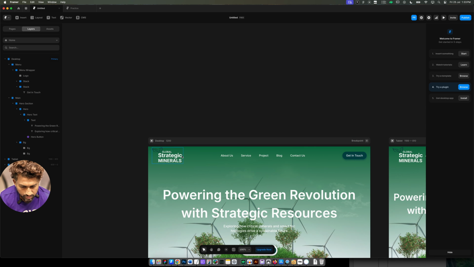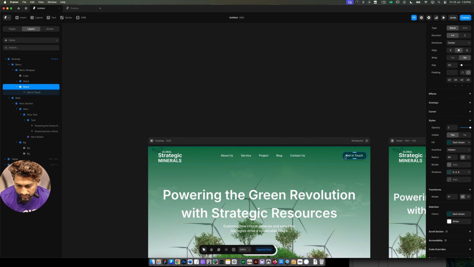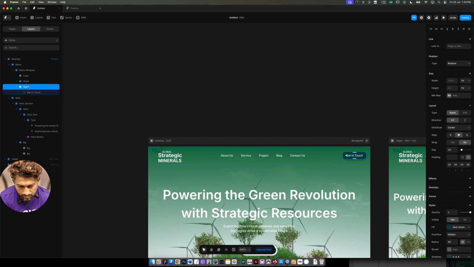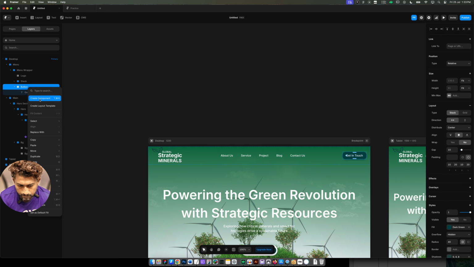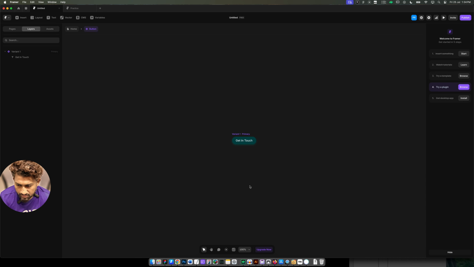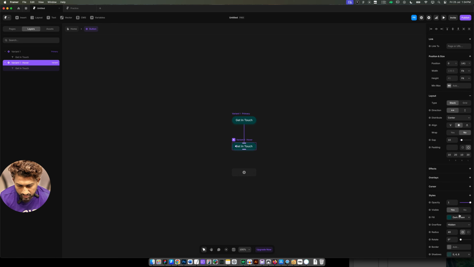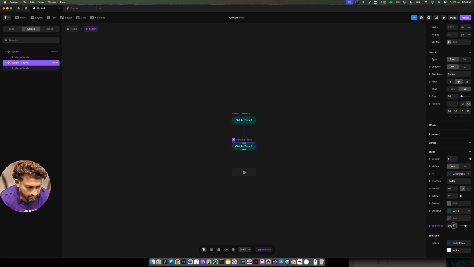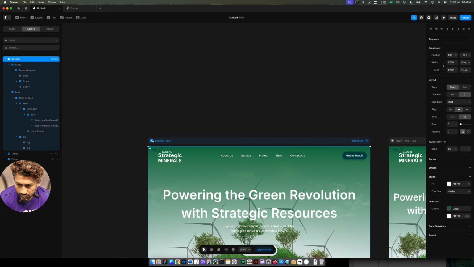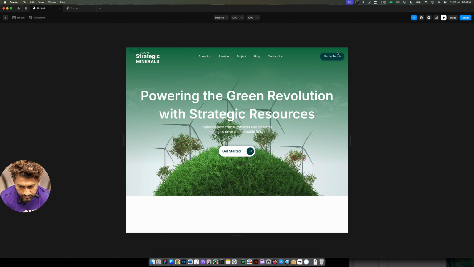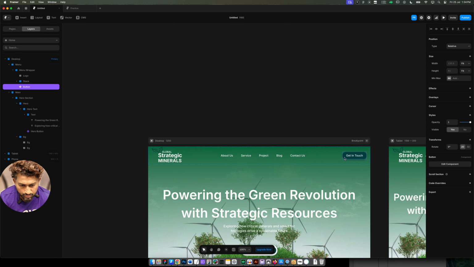It will not look good on the tablet as well, so let's make it responsive. Rename this button, make it a component as well, the button. So you can add the hover. For the hover, reduce the brightness, filter brightness. Here you can see how it looks. This will look good.